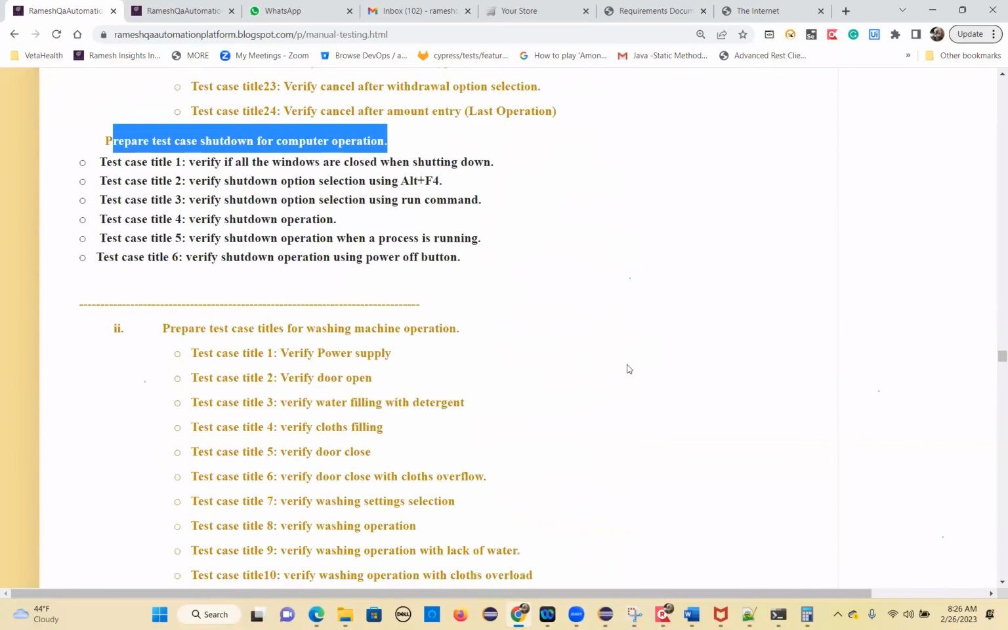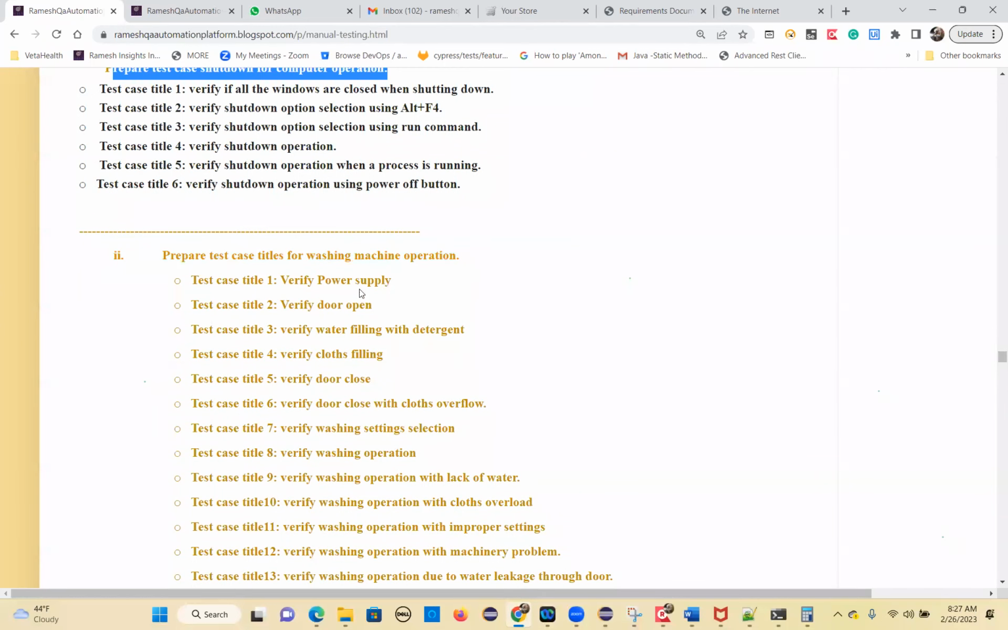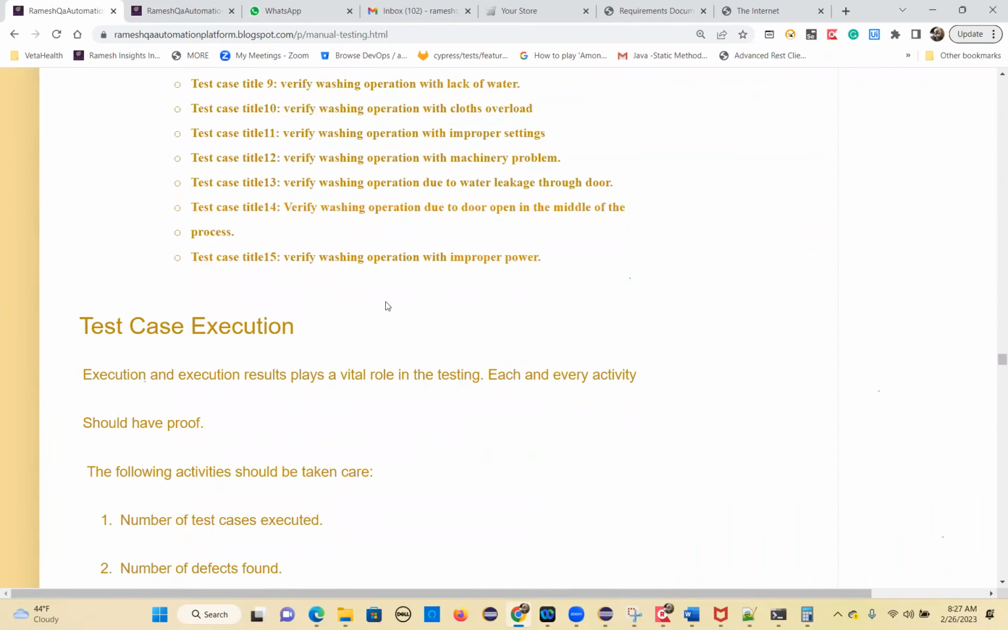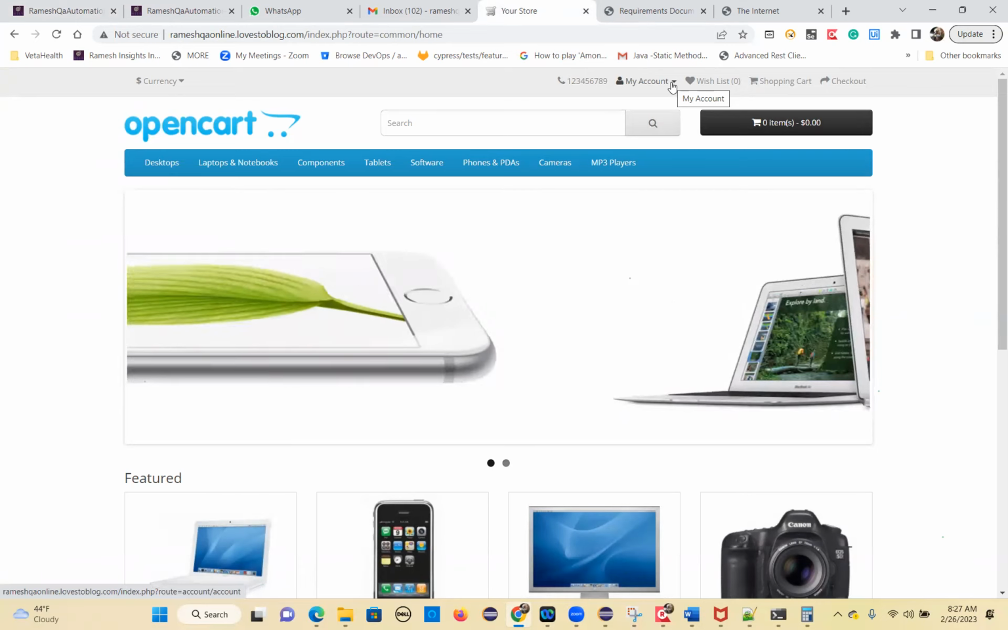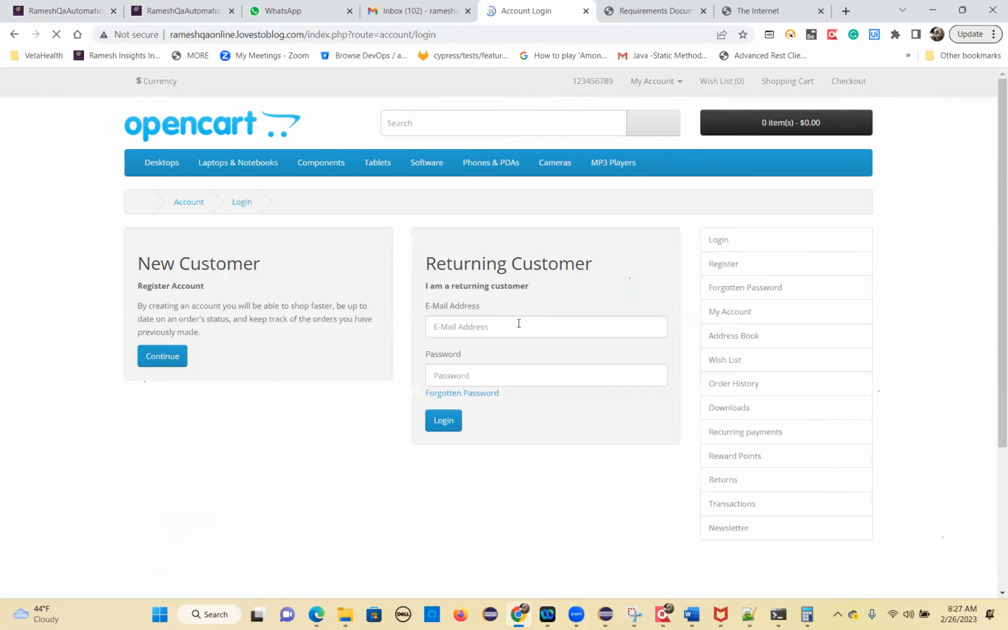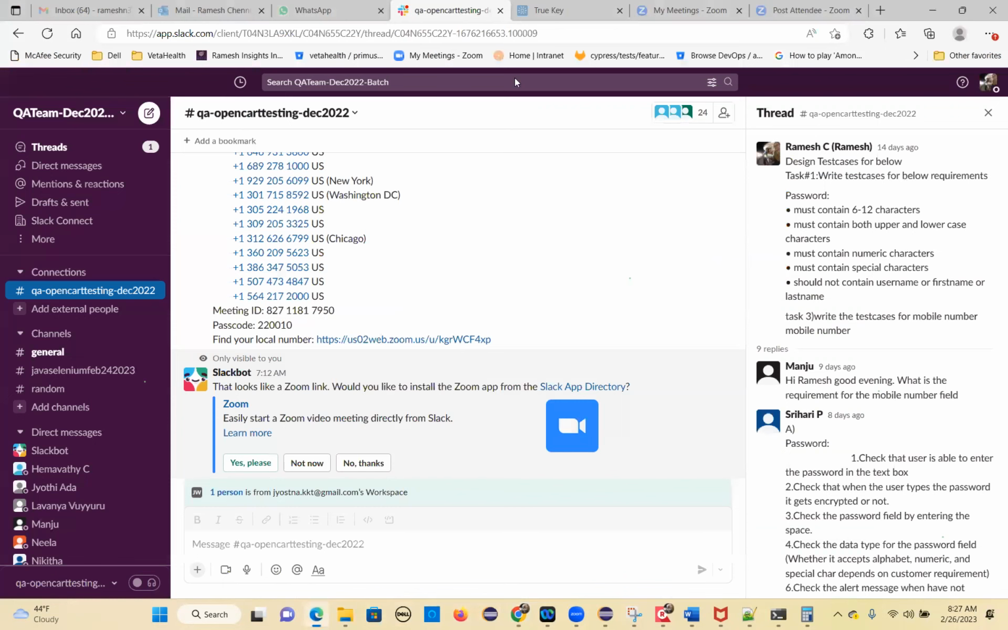Now, let's move on to the next one. You go through all of this, okay? I don't want to tell this, but we'll discuss. Write the test cases for forget password. Okay, write the test case for forget password and post it in our Slack channel. So the task is to write the test case for forget password.